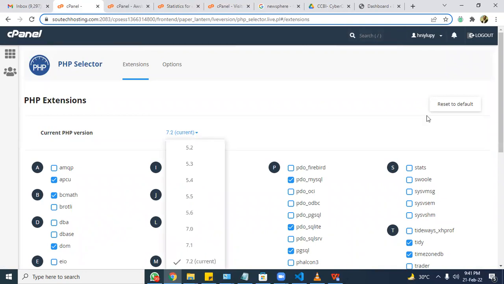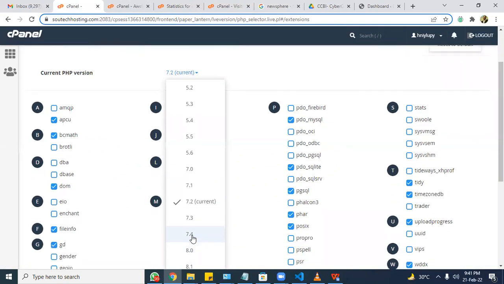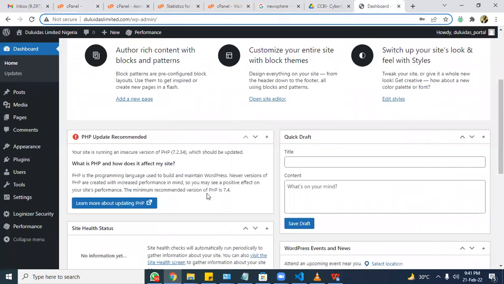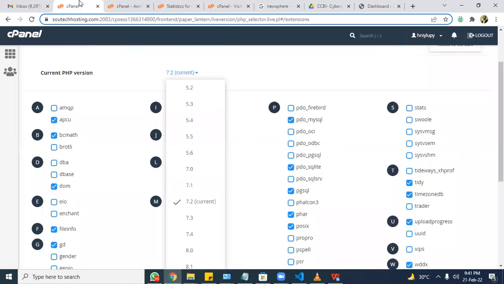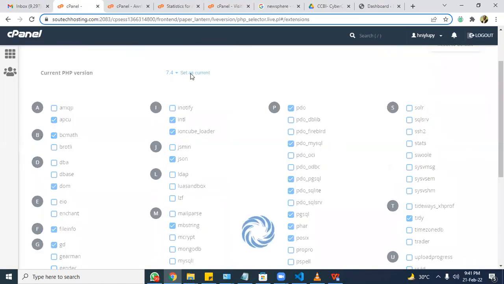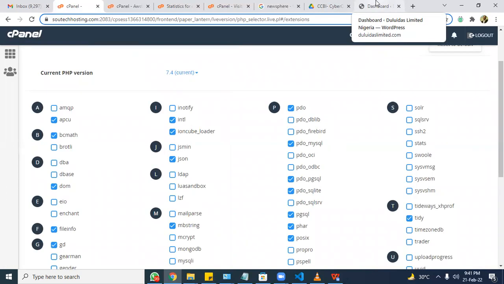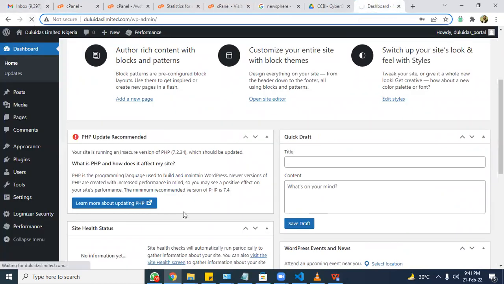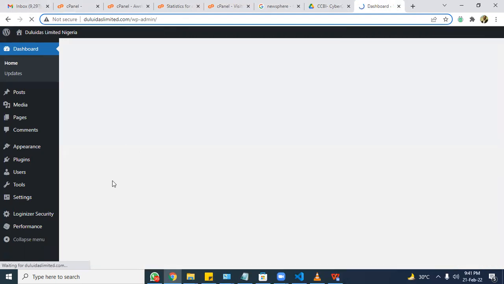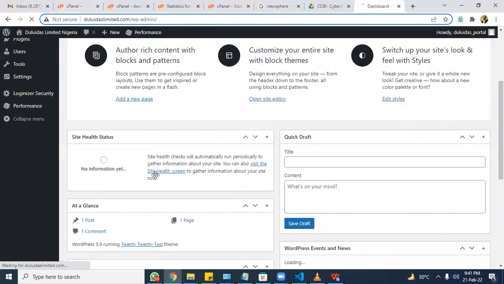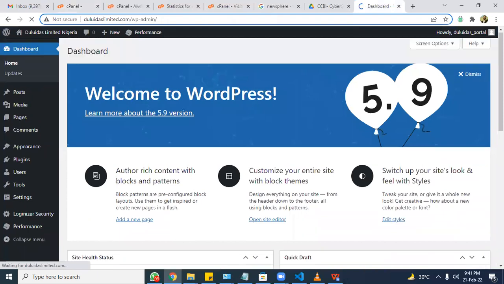Okay, I tap on this place. I go down. They said 7.4. Where is it? Recommended 7.4. So I could go all the way to the latest, but let me just keep it to that. Then I set as current. Once I do that, I'll refresh. Is it okay yet? Yes, it's okay. So once I refresh my dashboard, I'll watch for this message. Of course, it's going to be gone. So that's one nice way for you to update your PHP version for WordPress.